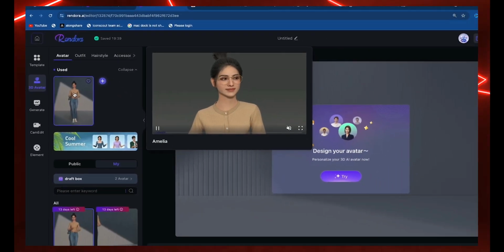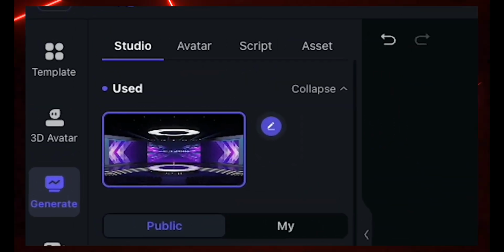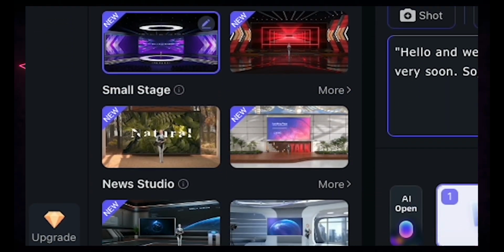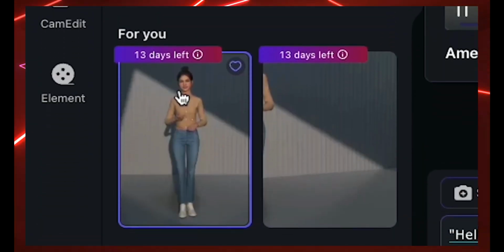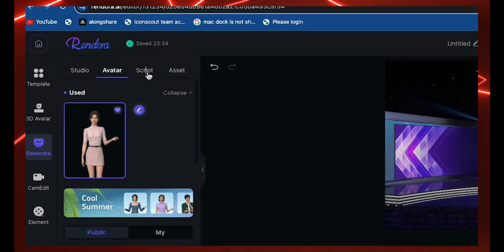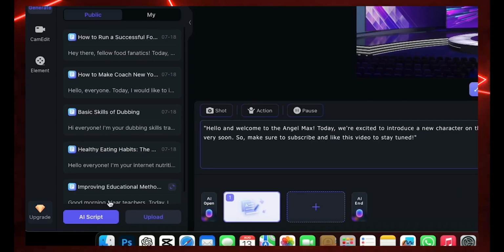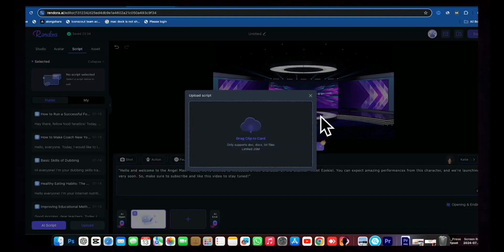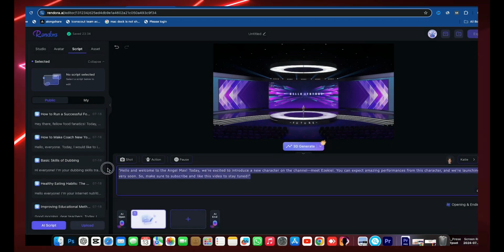After selecting this avatar, I go to the Generate option and paste my script. Then I am in the Studio section, where I choose different types of studios for my videos. After choosing your studio, click Avatar. As I said, I like this avatar, so I click it. Then click Script. You can generate a script here by clicking AI Script, but you can also upload a script. Since I already wrote the script using Chat 4.0, I did not use this option.